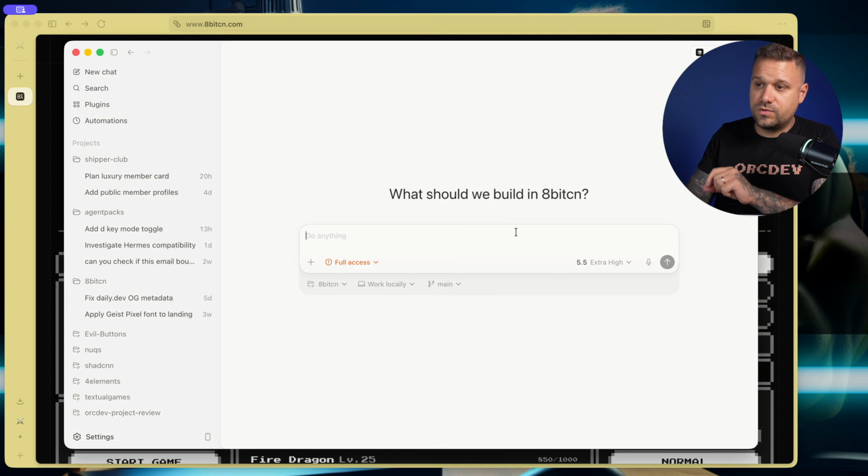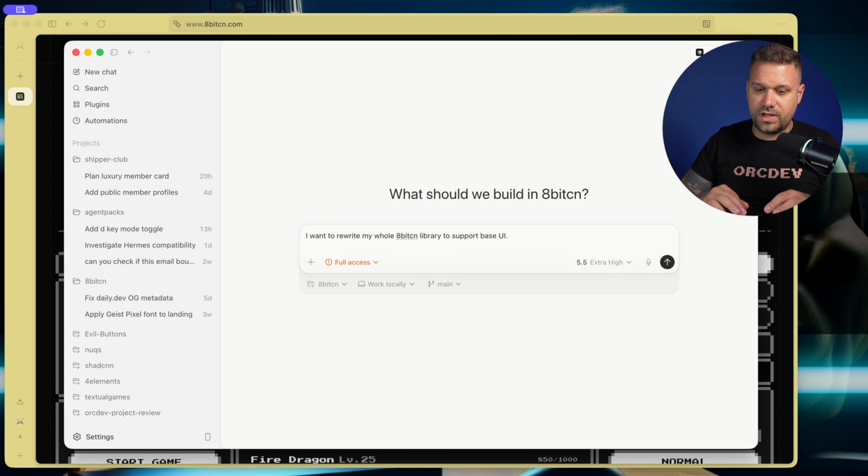So we need to now say our prompt, and I'm going to say, I want to rewrite my whole 8-bit CN library to support base UI. It's probably going to make mistakes in some technical terms, but it made a mistake only on 8-bit CN. And now we want to say, currently 8-bit CN is supporting only Radix UI, but we want to support both libraries. So here, again, I'm going to rename it to 8-bit CN, and here it's Radix instead of Redux. So we want to put it like this, Radix UI, but we want to support both libraries.